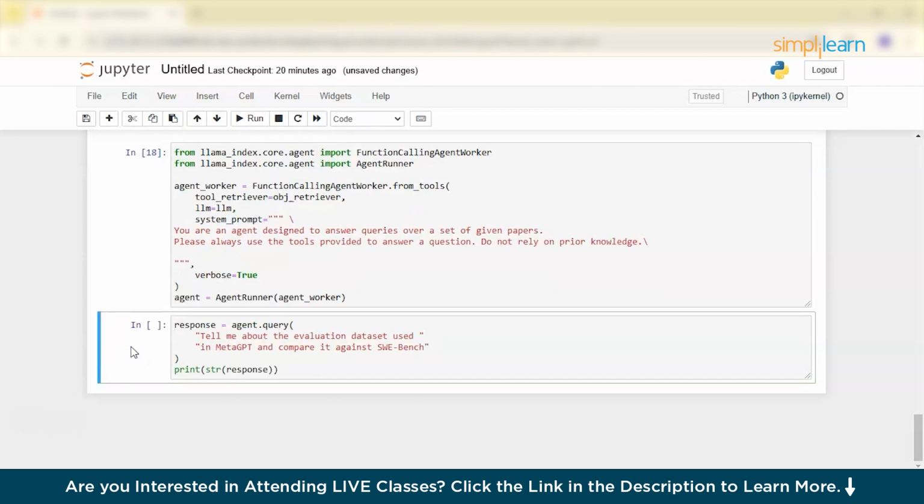So this code is making the AI agent answer a query about the evaluation dataset used in the MetaGPT and how it compares to the SWE bench. So the query function sends this question to the agent, which then retrieves relevant information using the object retriever and processes the response using the large language model. The retrieved and the generated response is stored in the response variable. Finally, we are printing the response, converting the response into a string, and displaying it.